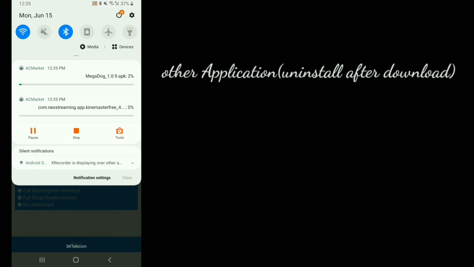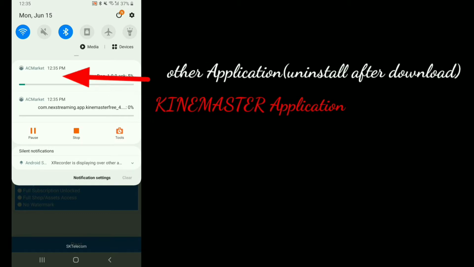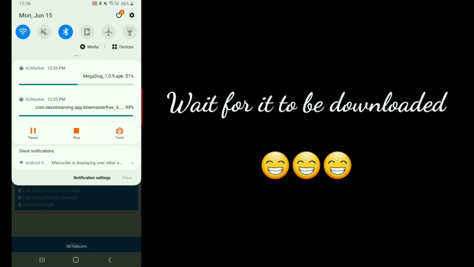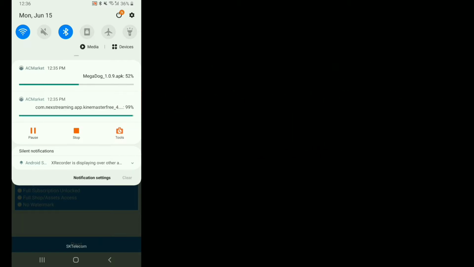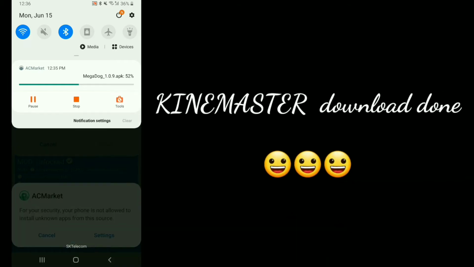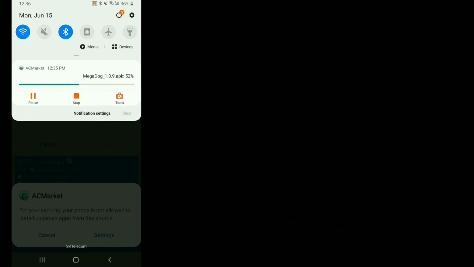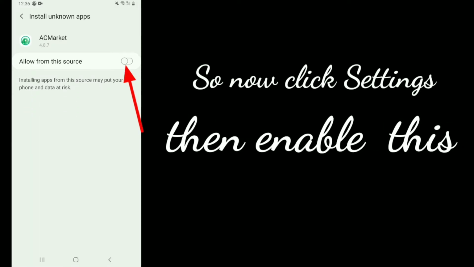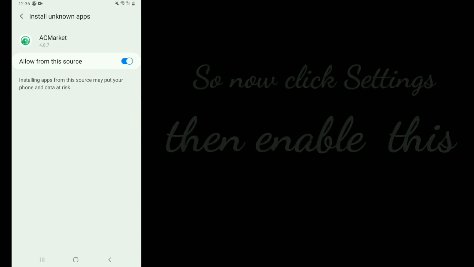So actually guys, dalawang application tong na-install. So antayin lang natin matapos yung Kinemaster guys. So tapos na. So punta lang tayo sa settings guys. Tapos enable natin to para ma-install natin yung Kinemaster. So install.